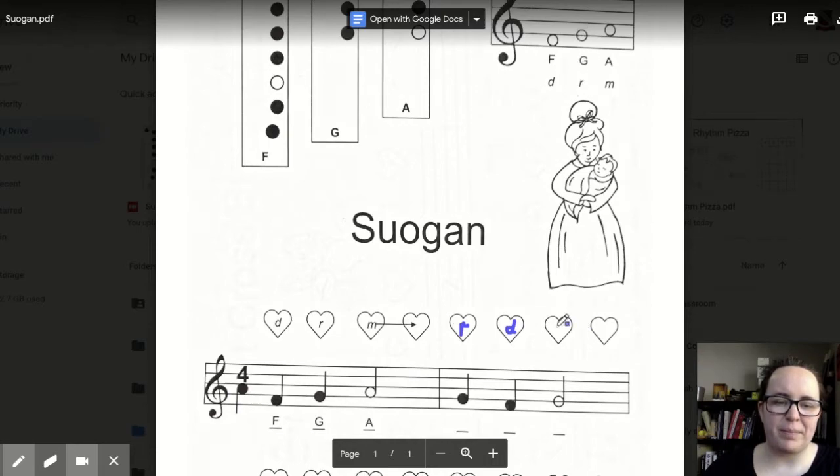It was Re. So here's my Re. But think about it. This is my ta-a, which is one sound over two beats. So let's show that it's one sound over two beats by drawing the arrow to the next heartbeat. That is how you use your note set to help you write your solfa.